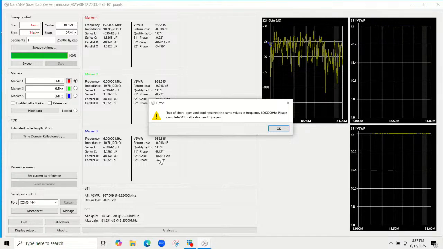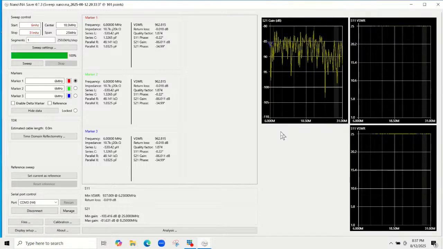The program says short, open, and load calibration again. Okay, it wants me to do it again. All right, so I'm going to do it again.